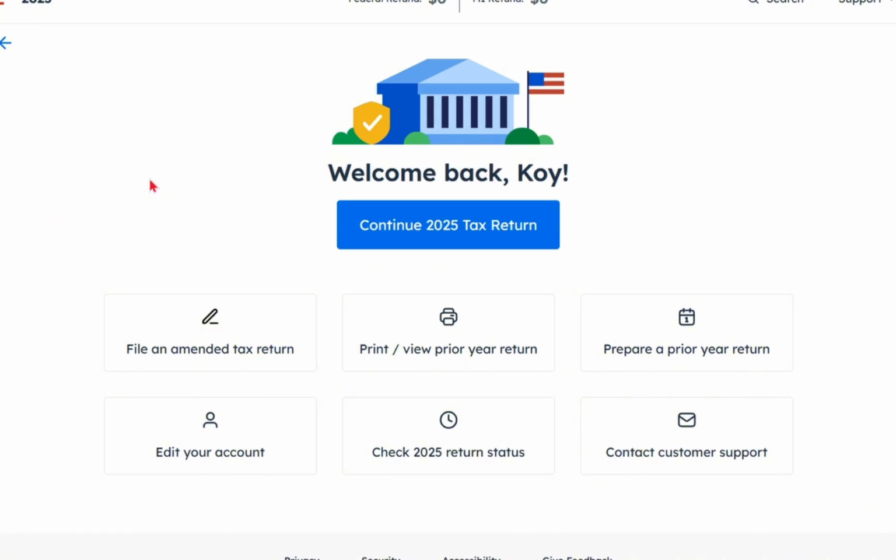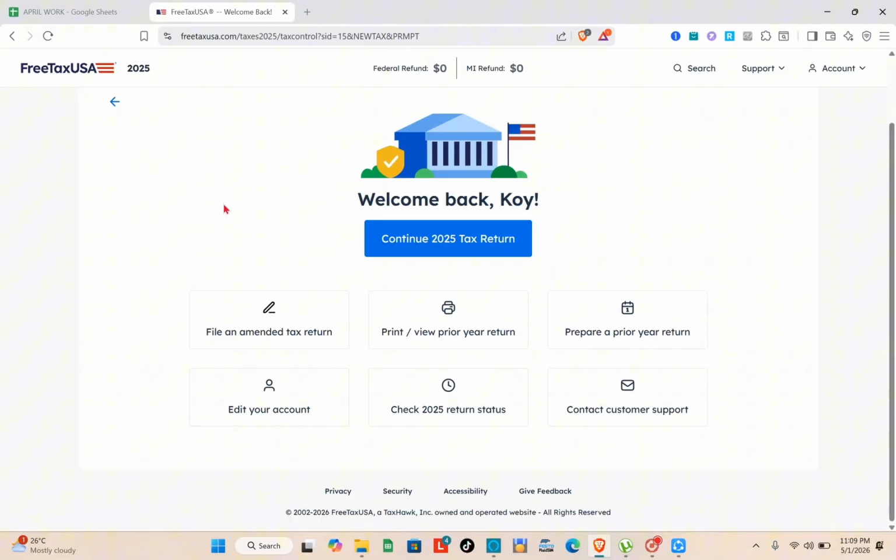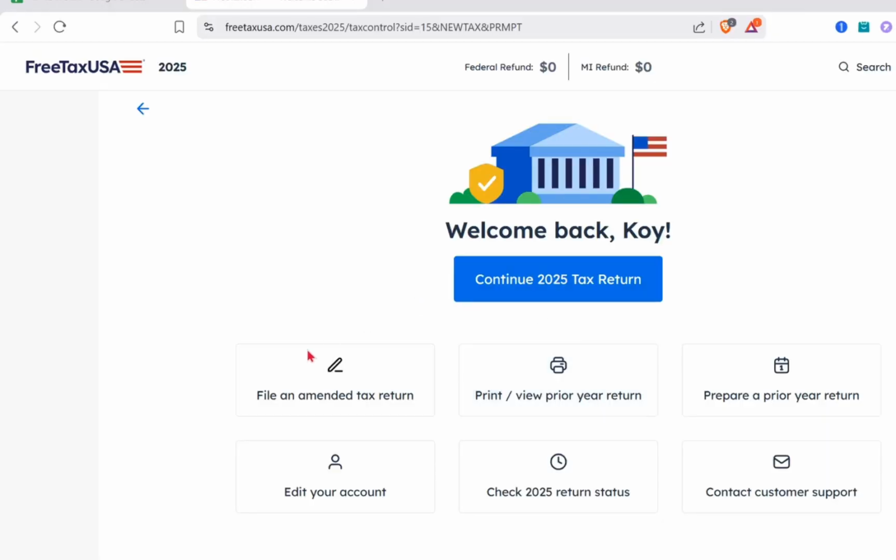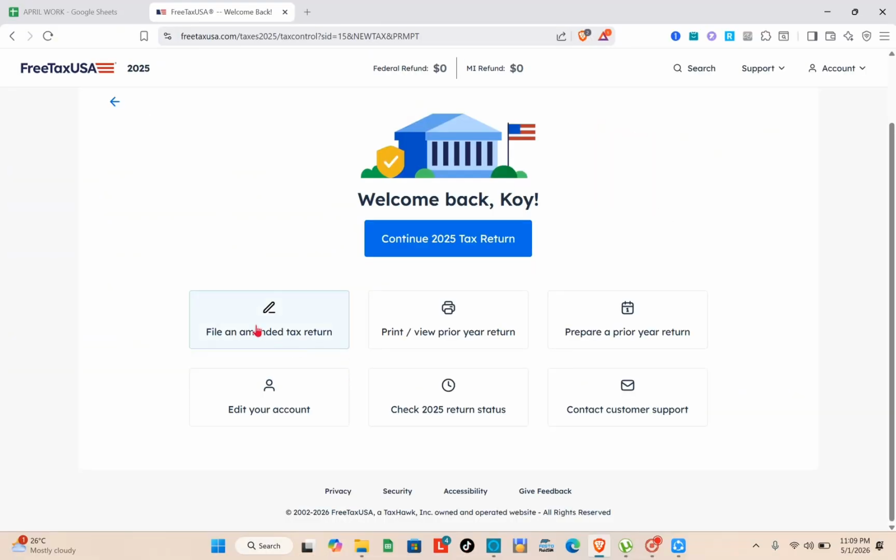Okay, so if you are eligible to use this tool, depending on your region, then you can sign up for an account. After that, it will take you to this page. We have options here, so what you're going to do is simply tap on file an amended tax return.